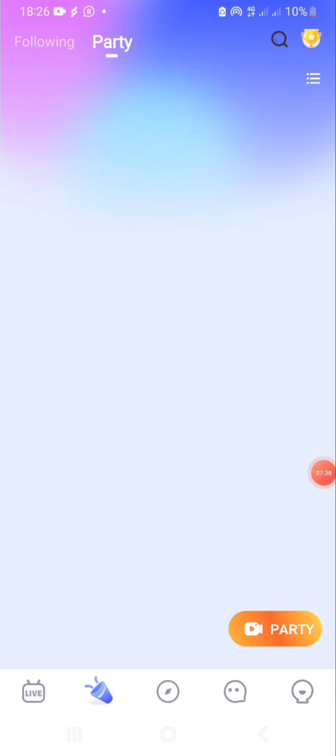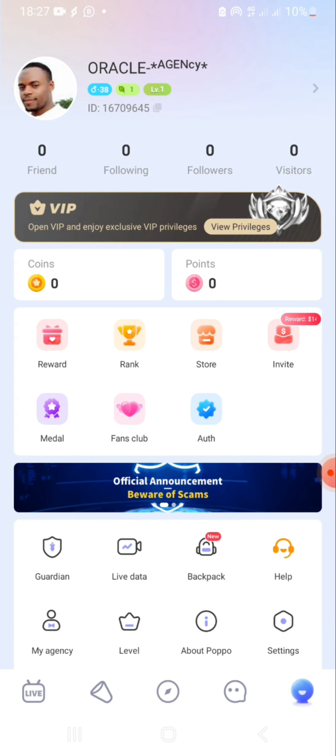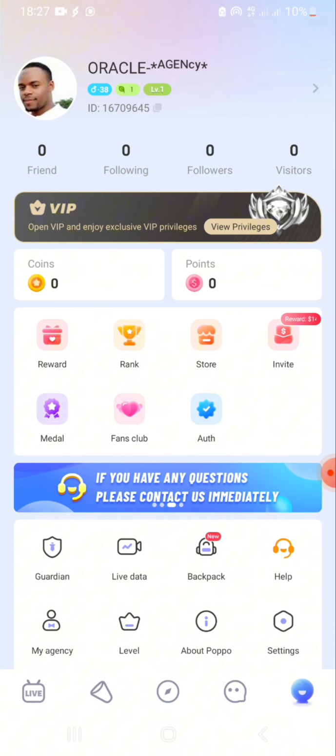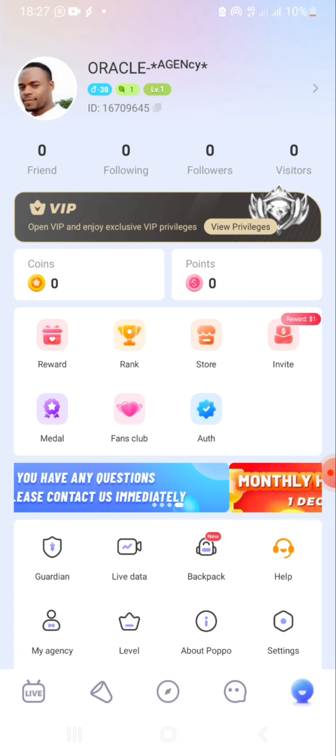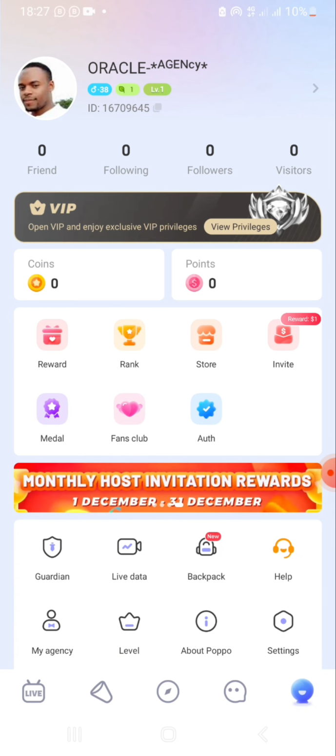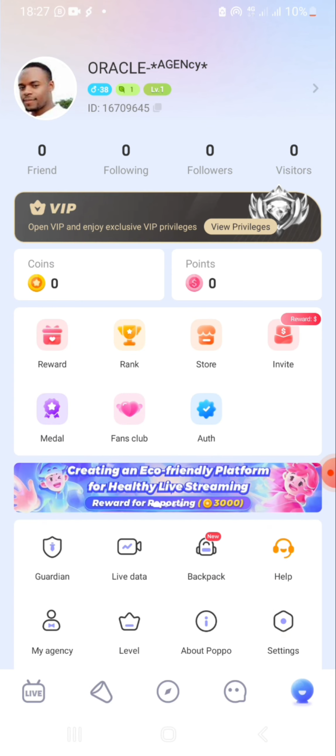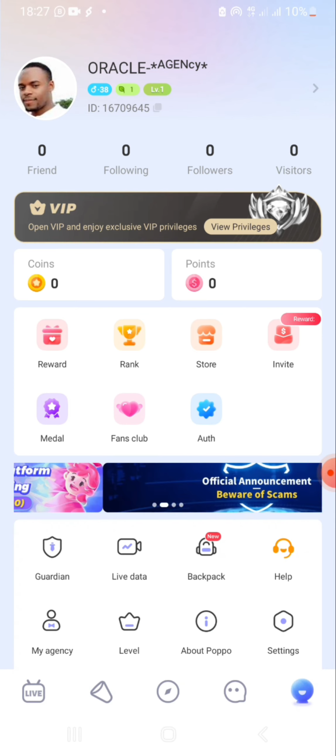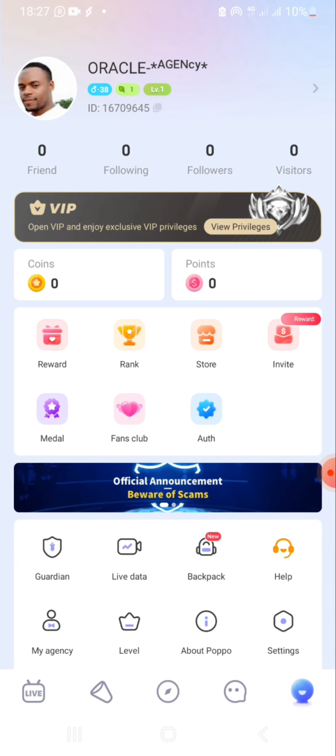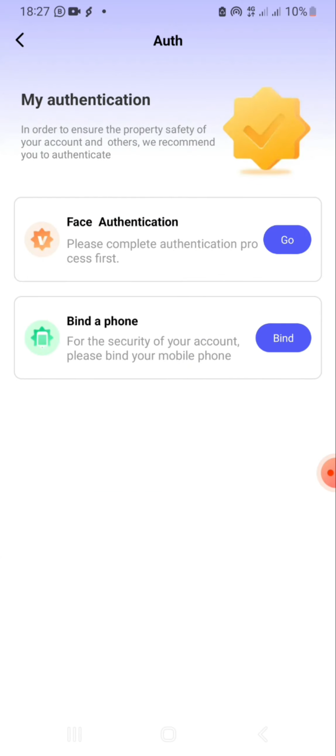Okay, so now our interest is to make sure that you set up your account. So click on the tab in the bottom right corner, the one at the far right. Click there. When you get here, obviously you'll see your name, your ID, your profile pic, and then you see what says coins, points, reward, medal, auth. What you need to click on is auth. So here you need to do authentication. Okay, so you click there, it says auth, and then they say please complete authentication process first. Then you need to bind a phone. So we can do face authentication.